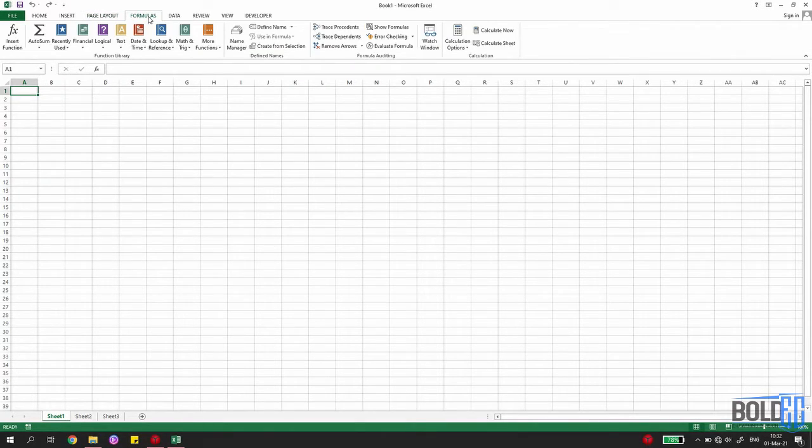Formulas ribbon, this is the main part of Excel. Formulas are everything in Excel. Whenever you need to automate anything, any equations, any addition, multiplication, you can use formulas. You can create averages, you can create sums. We will talk about formulas later because this is the main focus of Excel.